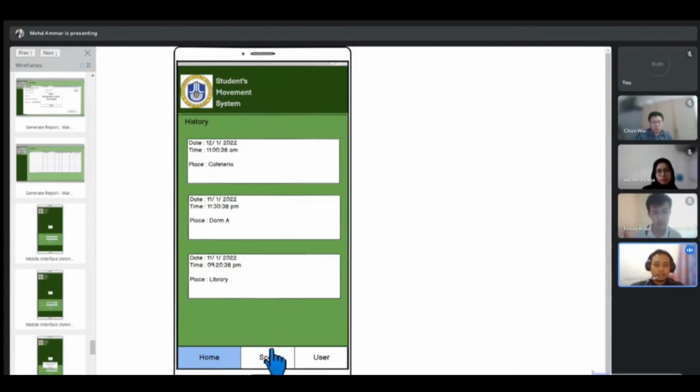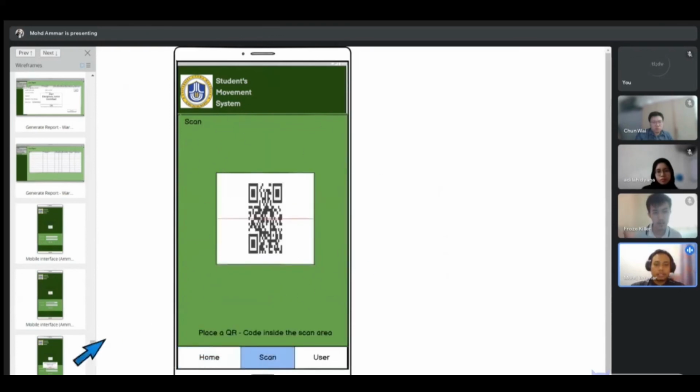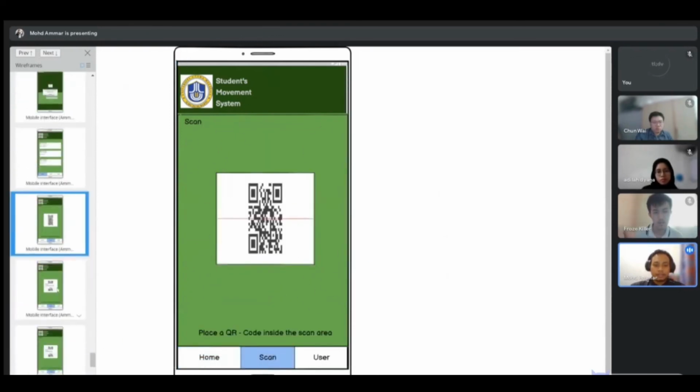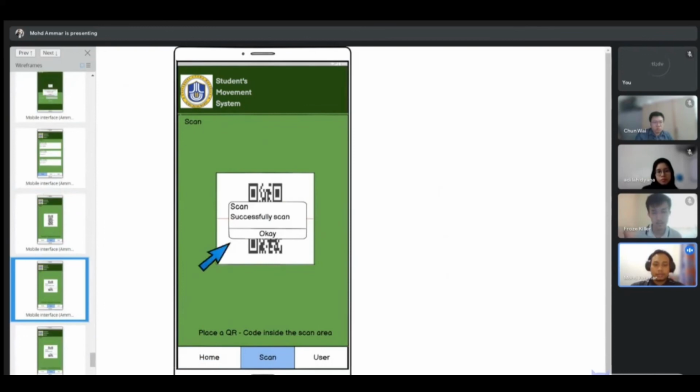And then if the student clicks scan, it will show the scan interface. The scan interface can scan the QR code that has its date. If the scan is successful, it will display successfully scanned. If the QR code has an error, it will show fail to scan.